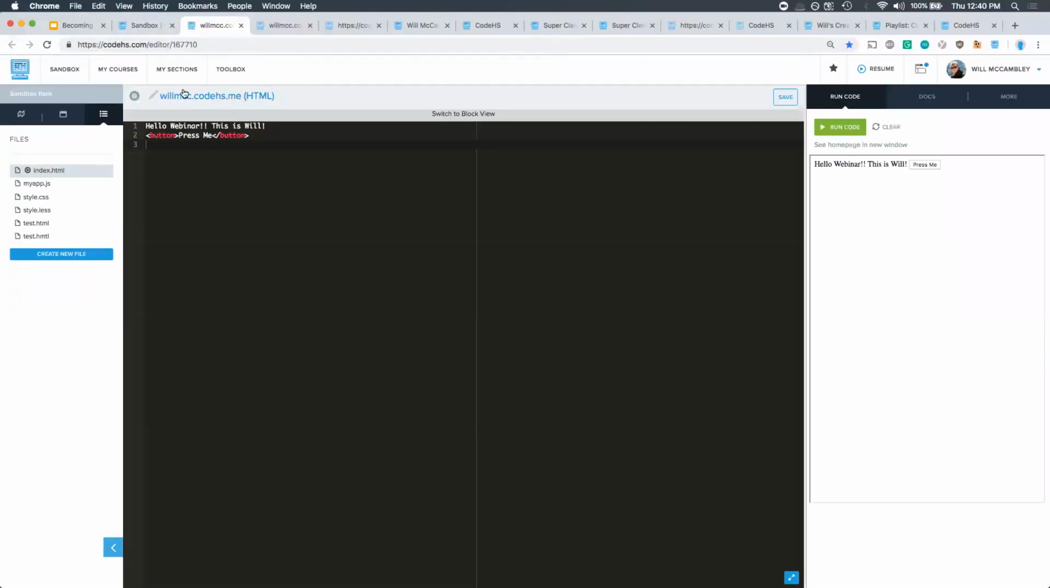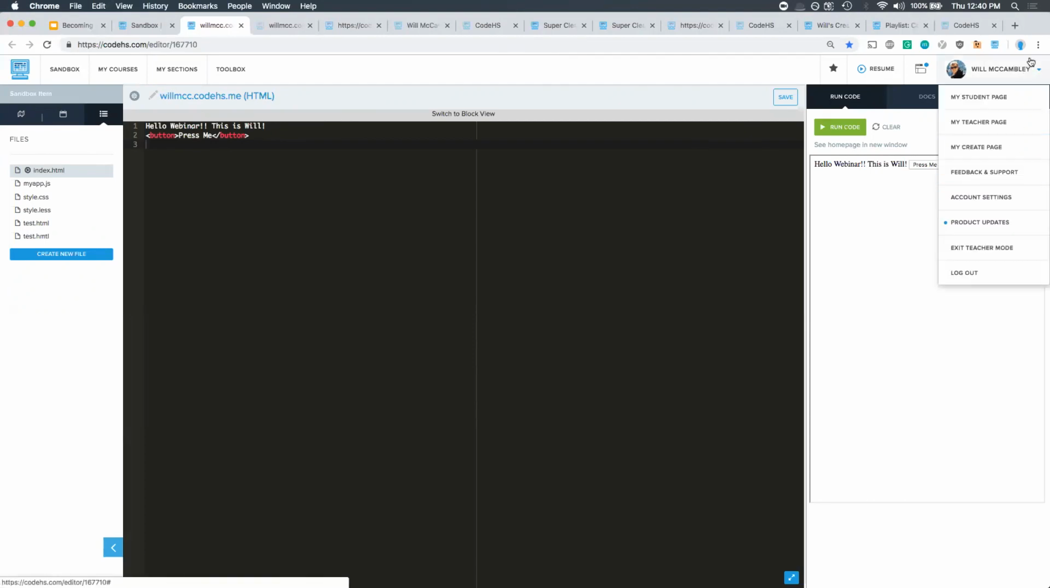One quick note about it: this Will MCC, that is my username. So the formula for this URL is username.codehs.me. And here's the important note. When students sign up for CodeHS, their username defaults to their email address. Email addresses have the @ sign in them, which is not a valid URL character. So students need to change their username before they can use this functionality. They can do that by going to their account settings up here on the right-hand side.